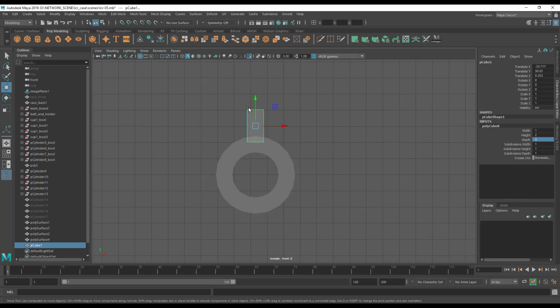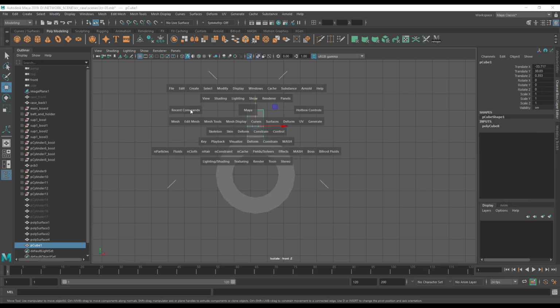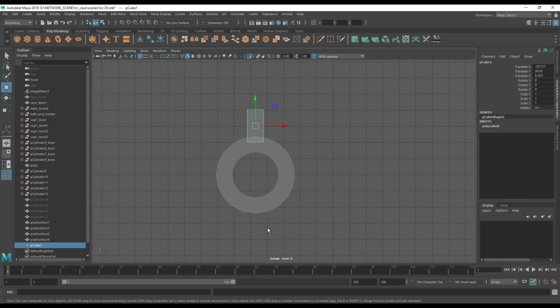So let's come in, and rather than duplicating these 12 times and manually arranging them into space, all I'm going to do is select it, go to Edit, Duplicate Special, and I'm going to duplicate it around its pivot point, which means I need to move its pivot point. So I'm going to hit Insert on the keyboard, and I'm going to move the pivot into the center of the cylinder. There we go. That's going to be about central enough for our intents and purposes, I would have thought.